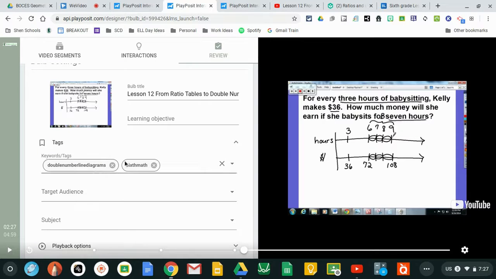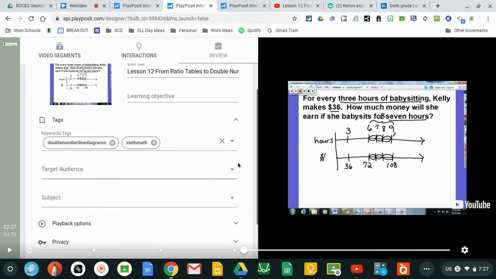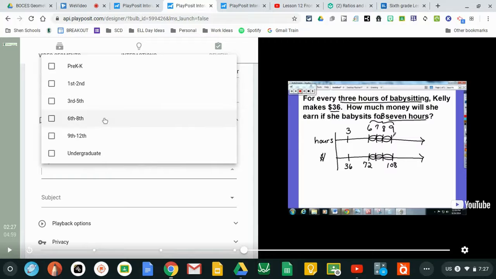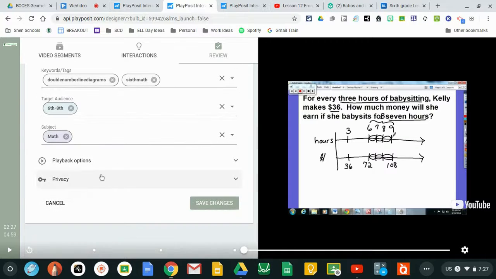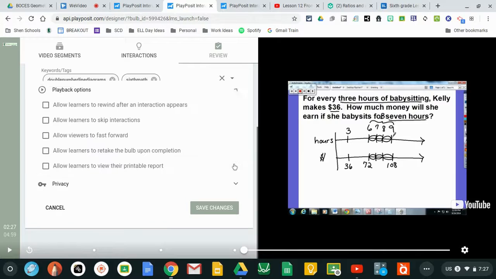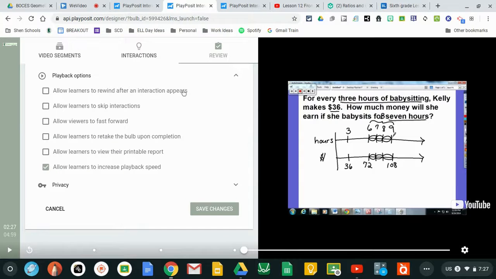Makes it easier for people that are searching videos. Your target audience, this is a 6 through 8 video. The subject is math. You can also configure your playback options: allow learners to rewind, skip interactions, allow viewers to fast forward, allow them to retake the bulb upon completion, allow learners to view their printable report, allow learners to increase playback speed.